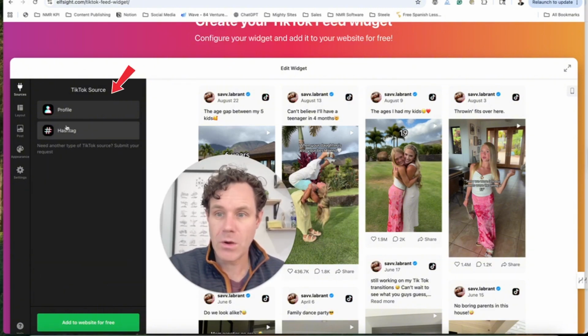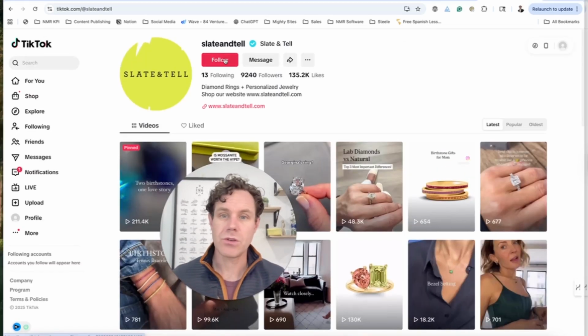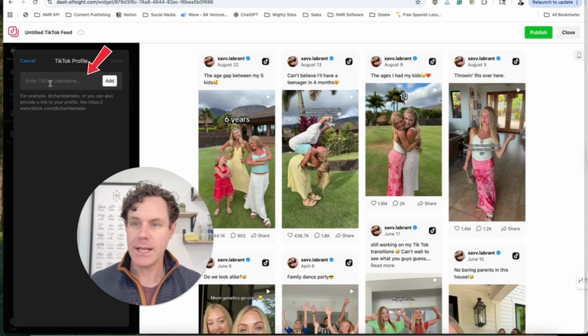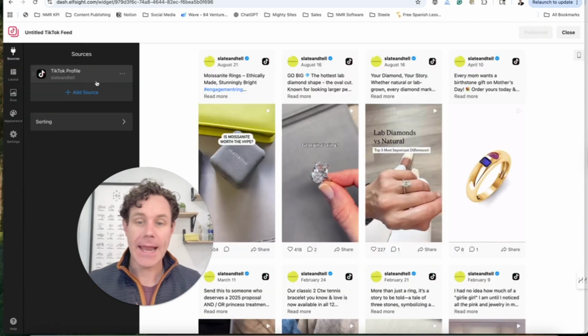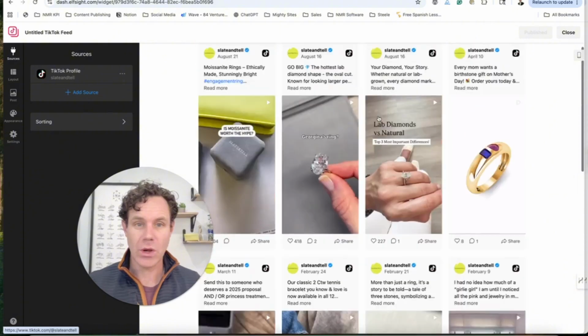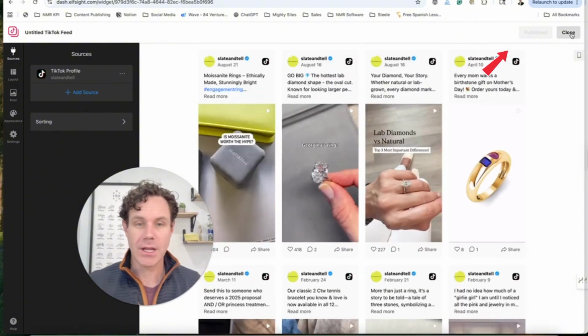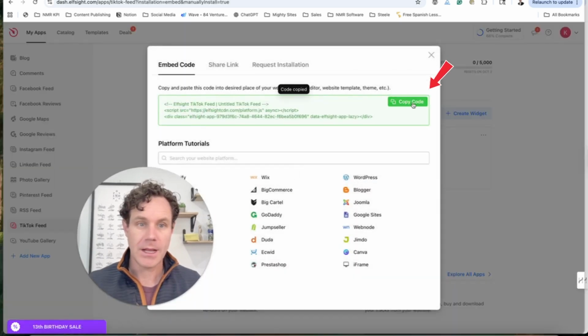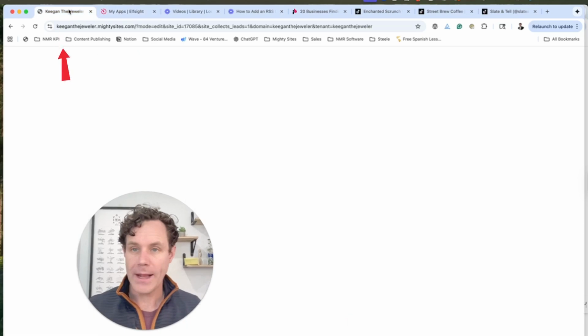So I'm going to go to profile, and then I'm going to just grab this jewelry design username here, go to the profile selection, and I'm going to paste it in, and then I'm going to click on add. And now you can see that my feed from TikTok starts to show up here, and I click publish. I'm going to close that. Now it's super easy to install.